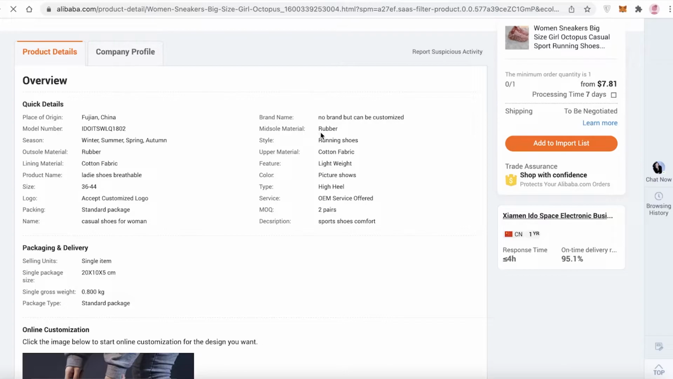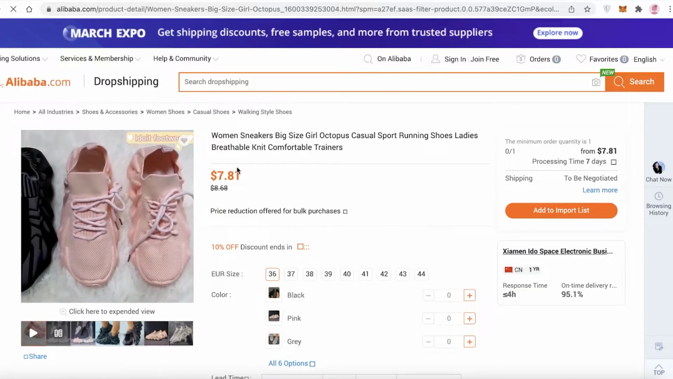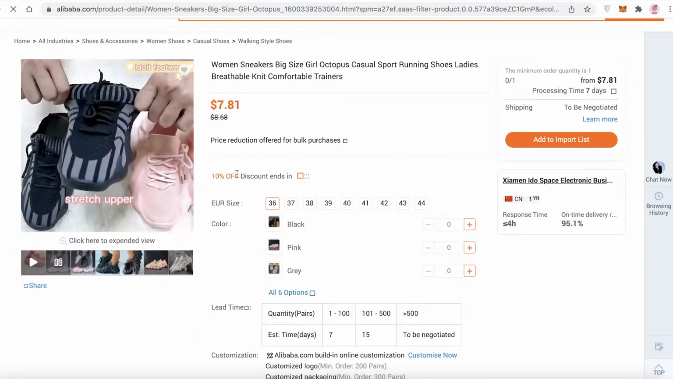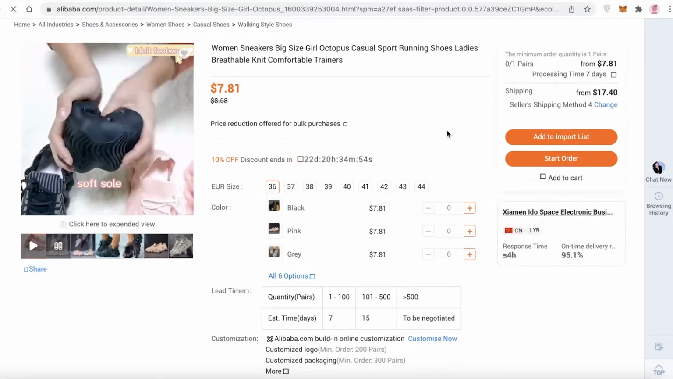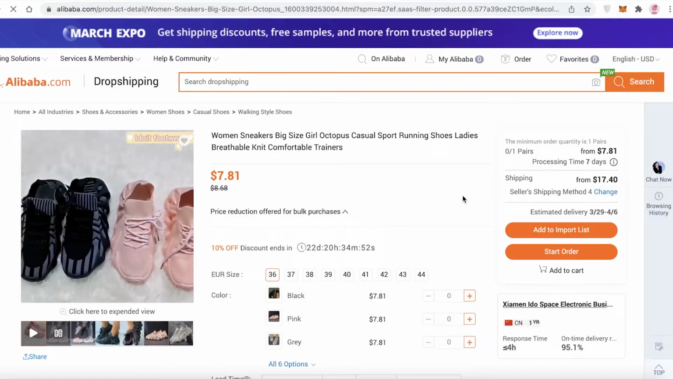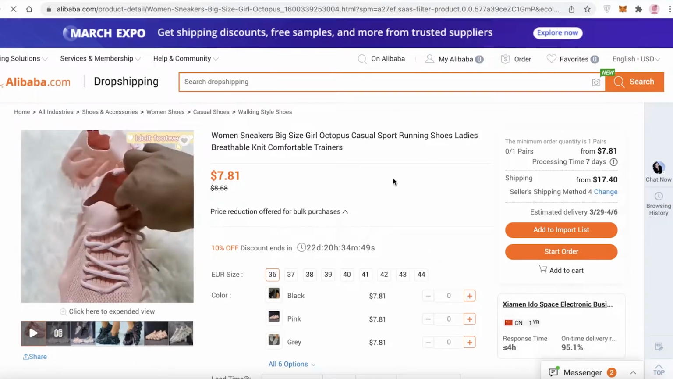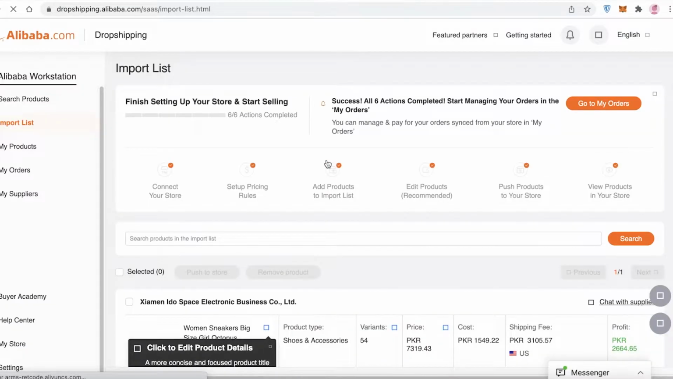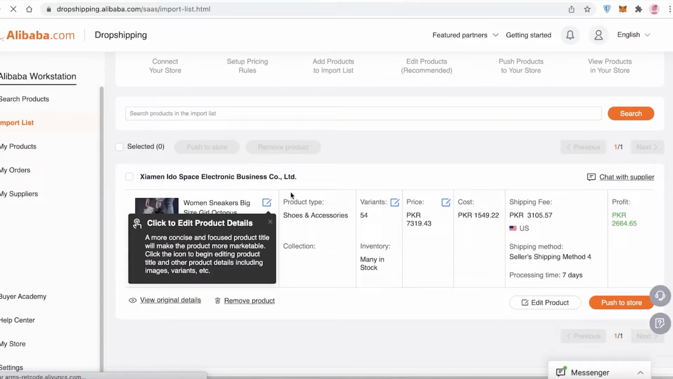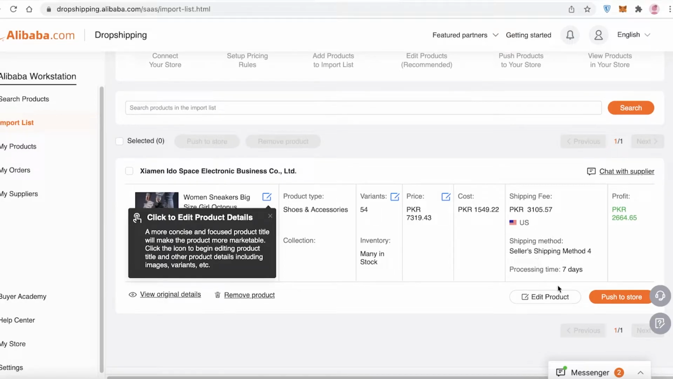Now, I will, at the end of this video, be discussing how to find authentic and reliable suppliers, but make sure to watch the video till the end to understand how to find a good supplier on Alibaba. But what you're going to do is you're going to click on Add to Import List and click on Go to Import List, and now this is in your import list. Now you can see all of your details over here.